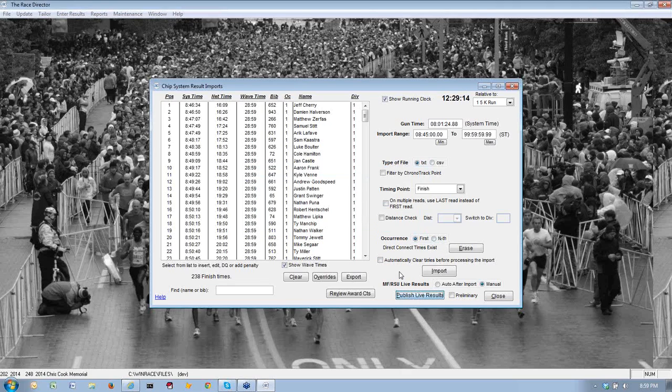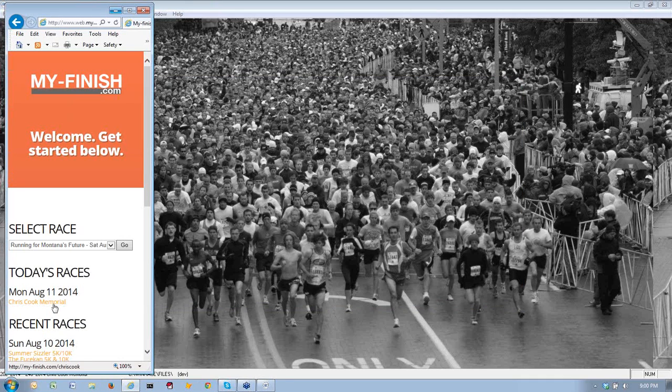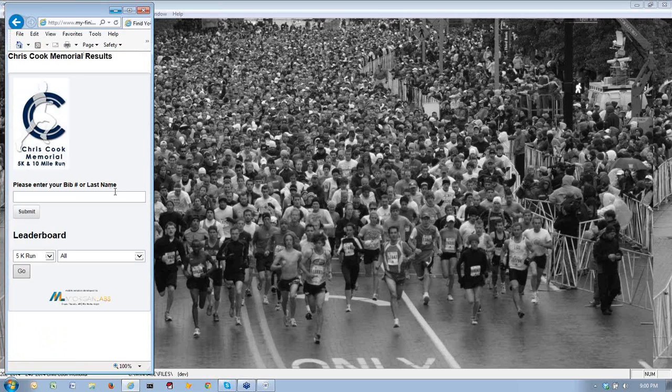Now this process has changed in the last few weeks. It used to be a little bit more of a delay, because it would actually process all of the results at MyFinish and then report back to you, and you'd be kind of stuck there waiting. Right now it just pushes them up and returns you to Race Director as soon as they've been pushed up, and you can go on and do other things. And then at MyFinish, we should be able to go into this race now and look at the leaderboard.